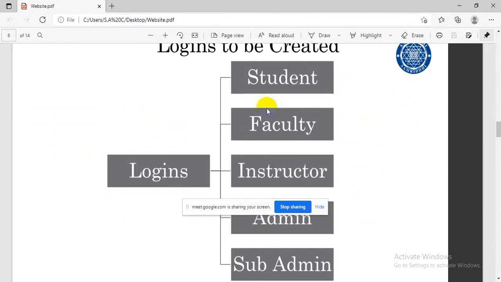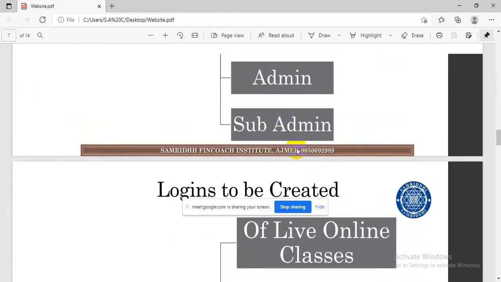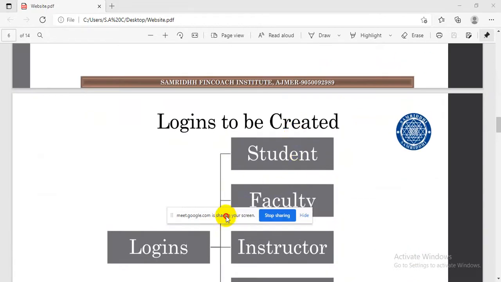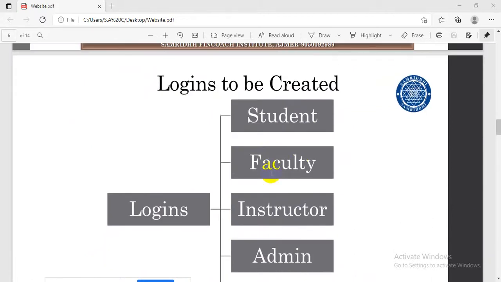Login to be created: the structure is student, faculty, instructor, admin. Student means student. Faculty means faculty of live classes. They will have a different section, a different dashboard for the faculty, because they will access study material for teaching.